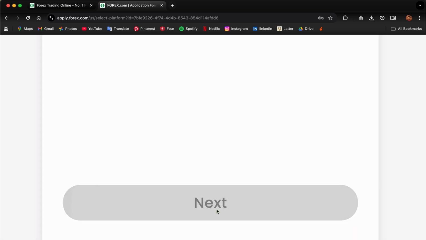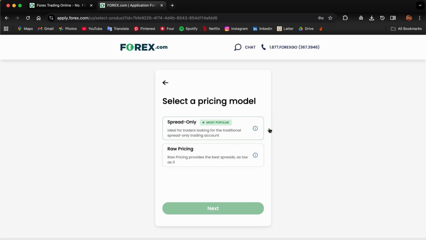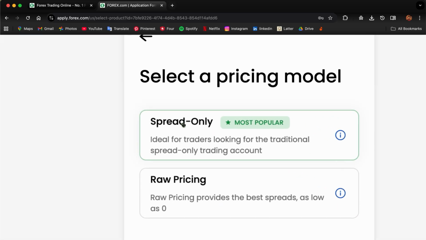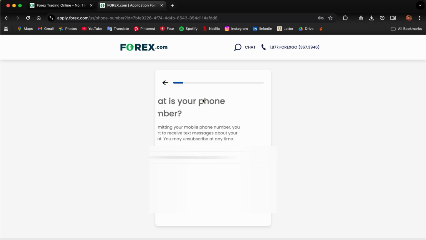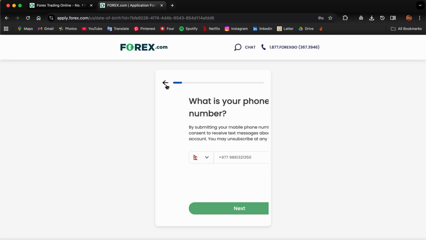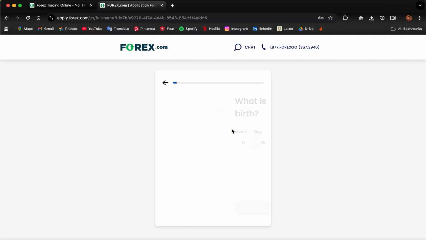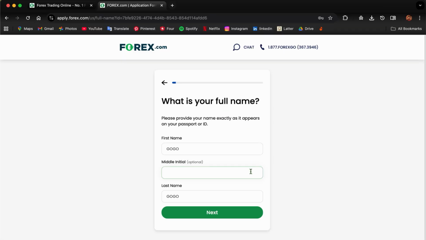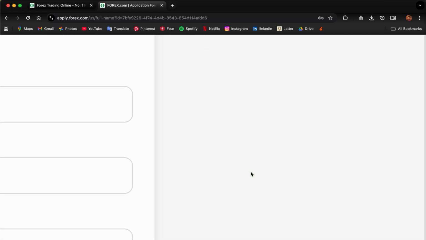Select a pricing model. So it says that the most popular is spread only. You also have raw pricing right here. So it's completely up to you which you want to choose. I'm just going to select spread only. Now you need to provide your social security number, your phone number, and after you've completed all these steps, you would successfully be able to create a forex.com account. So there you go. That's how easy it is.